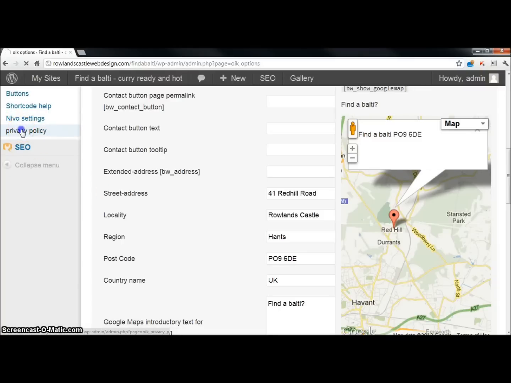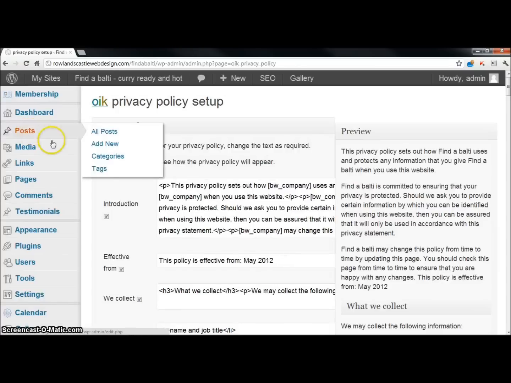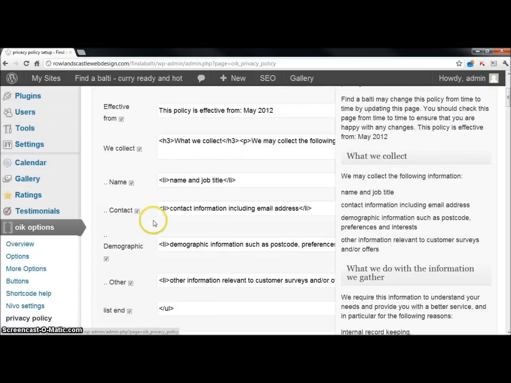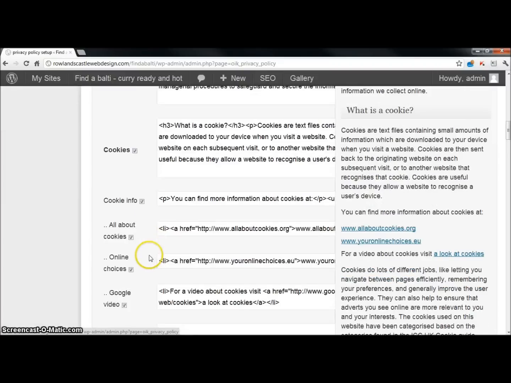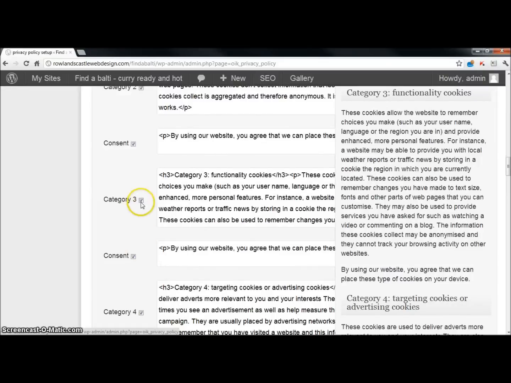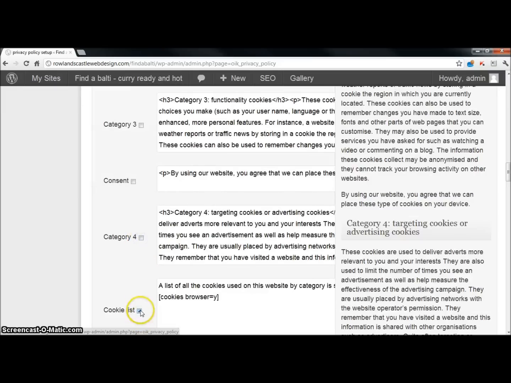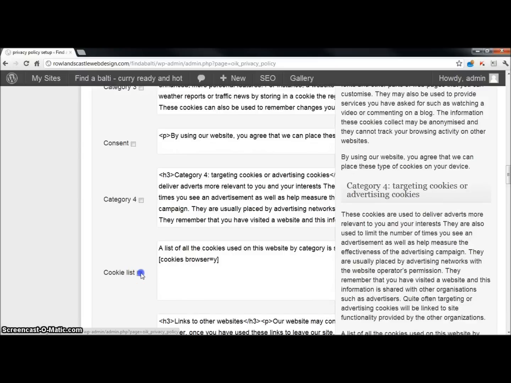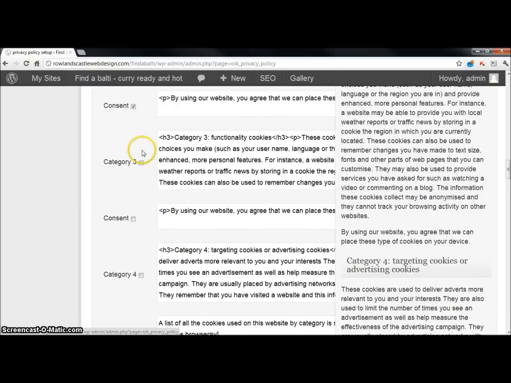We now go to the privacy policy page, where we can see a preview of the privacy policy with all the checkboxes ticked. Now, since I don't have category 3 cookies or category 4 cookies on my website, I don't need to tell people about these cookies.